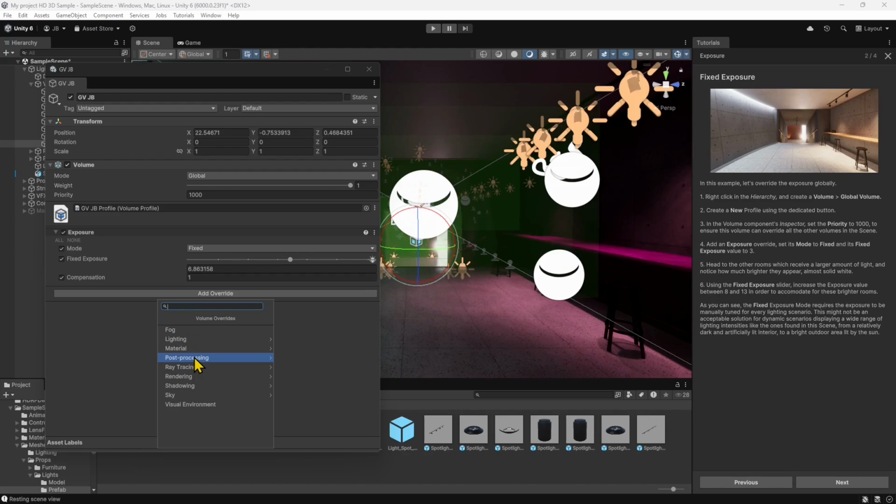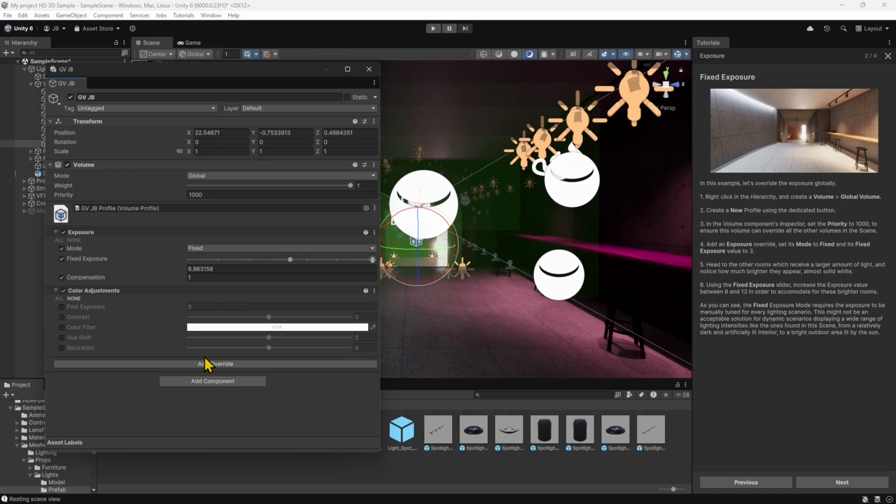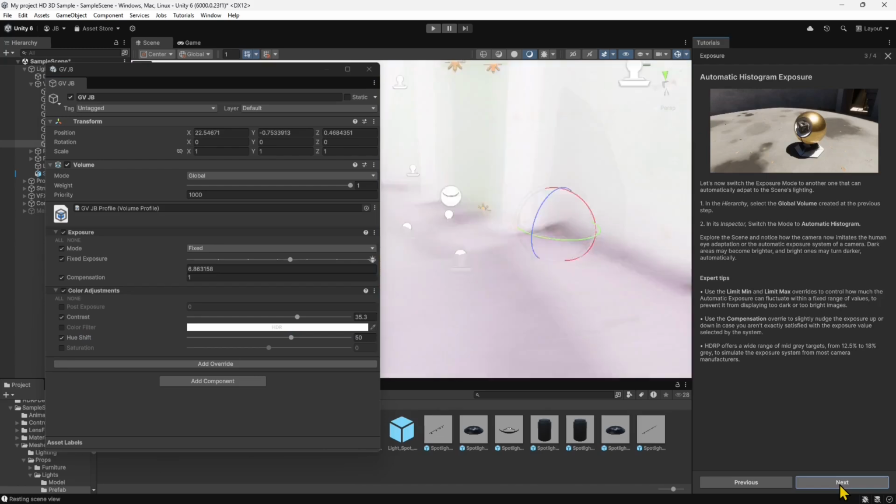So you can, for example, work in post-processing. And let's add, for example, again, a color adjustment, like post-process stuff like hue again. We can change the color again from pink to orange or something else, and we can adjust the contrast. So everything we do here in this global volume will override globally the whole scene, unless there is another volume.